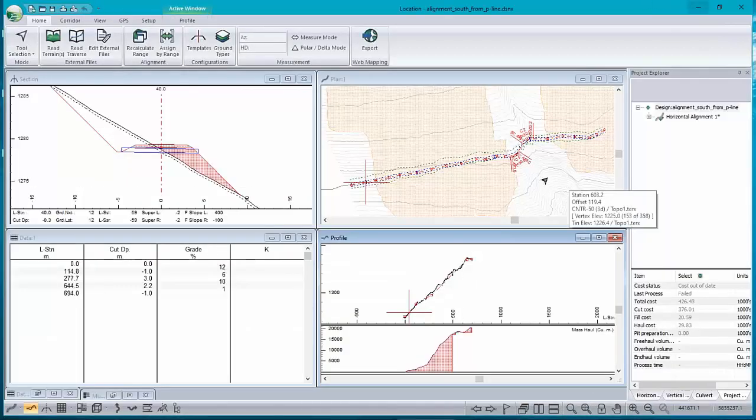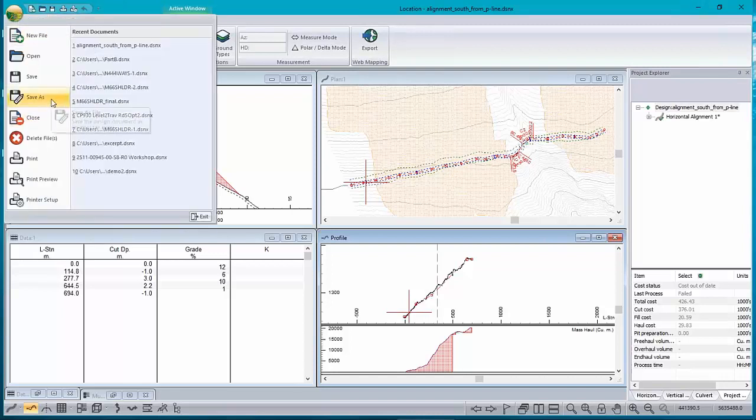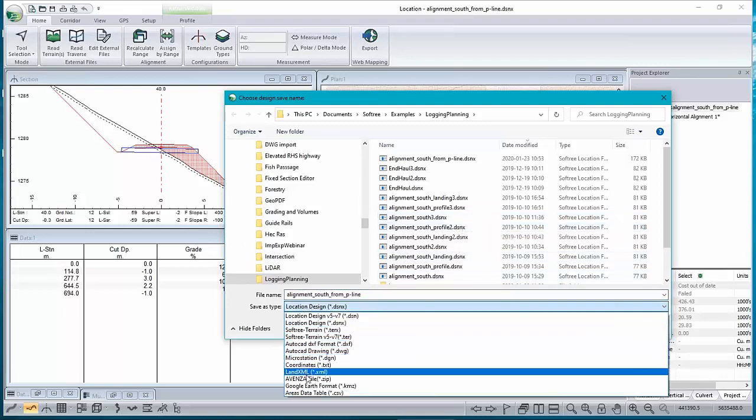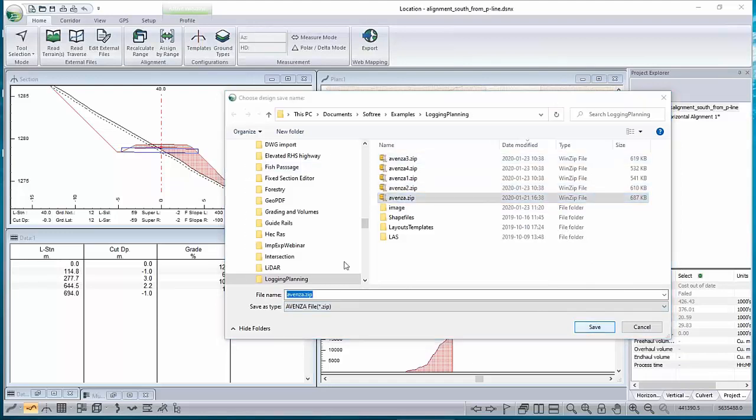Okay, so now I've created a design, a road design, and I'm kind of interested in taking this design back out into the field. So I'm going to use Avens Maps. File save as, and pick from my types, Avens Maps. I'm just going to use the same file over again.